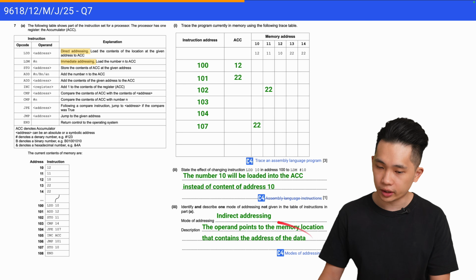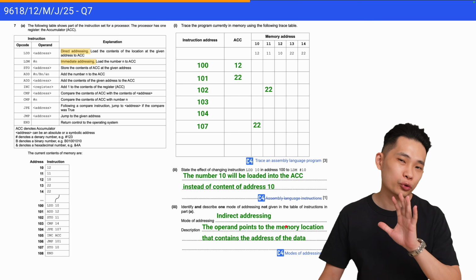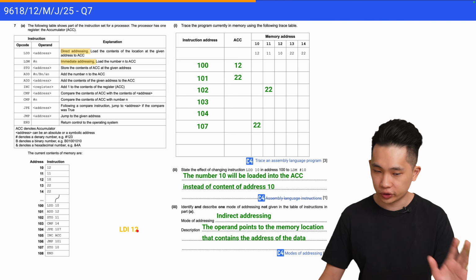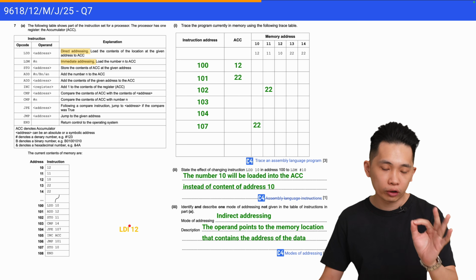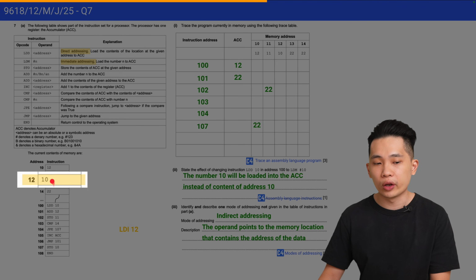If you look at this statement here, it might sound a bit confusing to you, but no worries. Let me just show you a very basic example here. For example, let me just show you LDI 12 here. So this is indirect addressing mode. So what does LDI 12 do? Let's look at address 12 first. So in address 12, we have the value of 10 here.